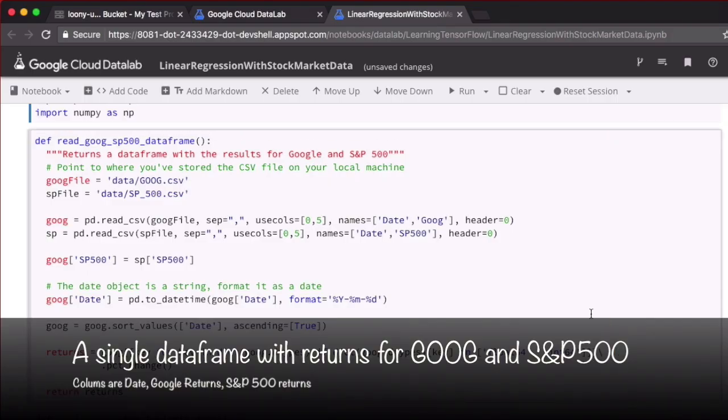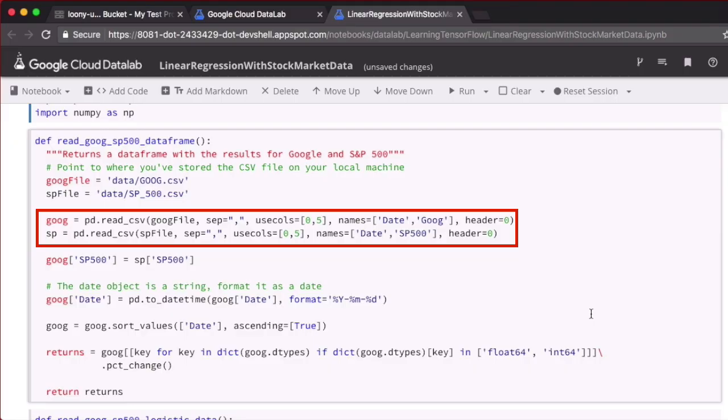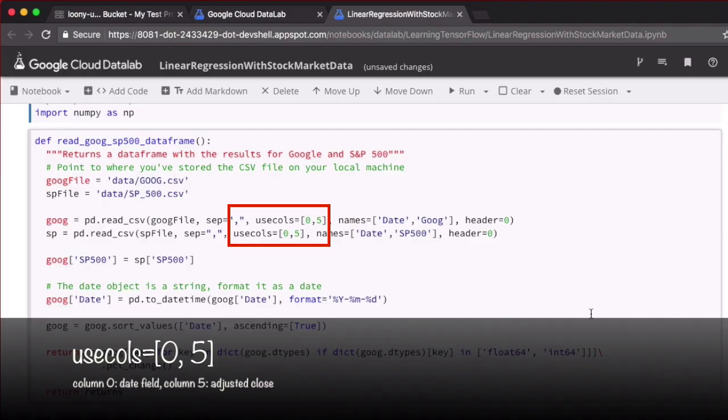The columns in the data frame are date, Google's returns, and the S&P 500's returns. Store the path to where your CSV files live in the goog_file and sp_file variables. In our case, they are both in the data directory under the current working directory. We use pandas to read in both of these CSV files. We specify the path to the file, and fields within individual lines are separated by a comma. The only columns that we're interested in for both these files are columns 0 and 5. Column 0 holds the date and column 5 holds the adjusted close for Google as well as the S&P 500.